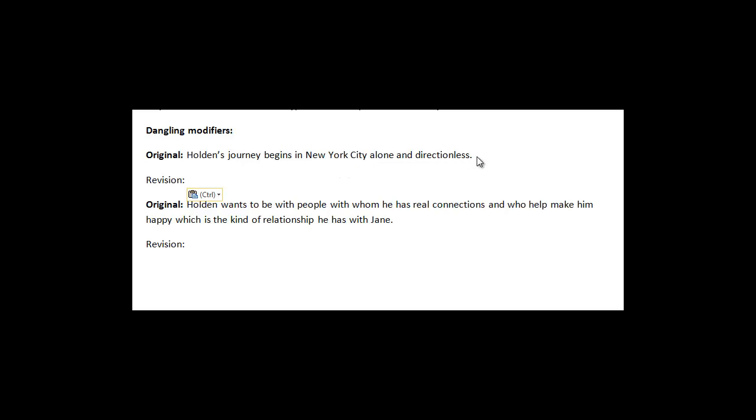Well, a modifier is a word or group of words that's supposed to describe another word or phrase in the sentence. The problem we have here is that we do have this modifier, alone and directionless, placed at the end of the sentence. Now, modifiers are supposed to describe something that comes directly before or directly after them. So based on the sentence structure, we would think New York City is alone and directionless, but in this context, it doesn't really make sense to say that the city is alone and the city is directionless. And I suspect that the writer actually meant to talk about the character Holden Caulfield, but that isn't really clear from the sentence.